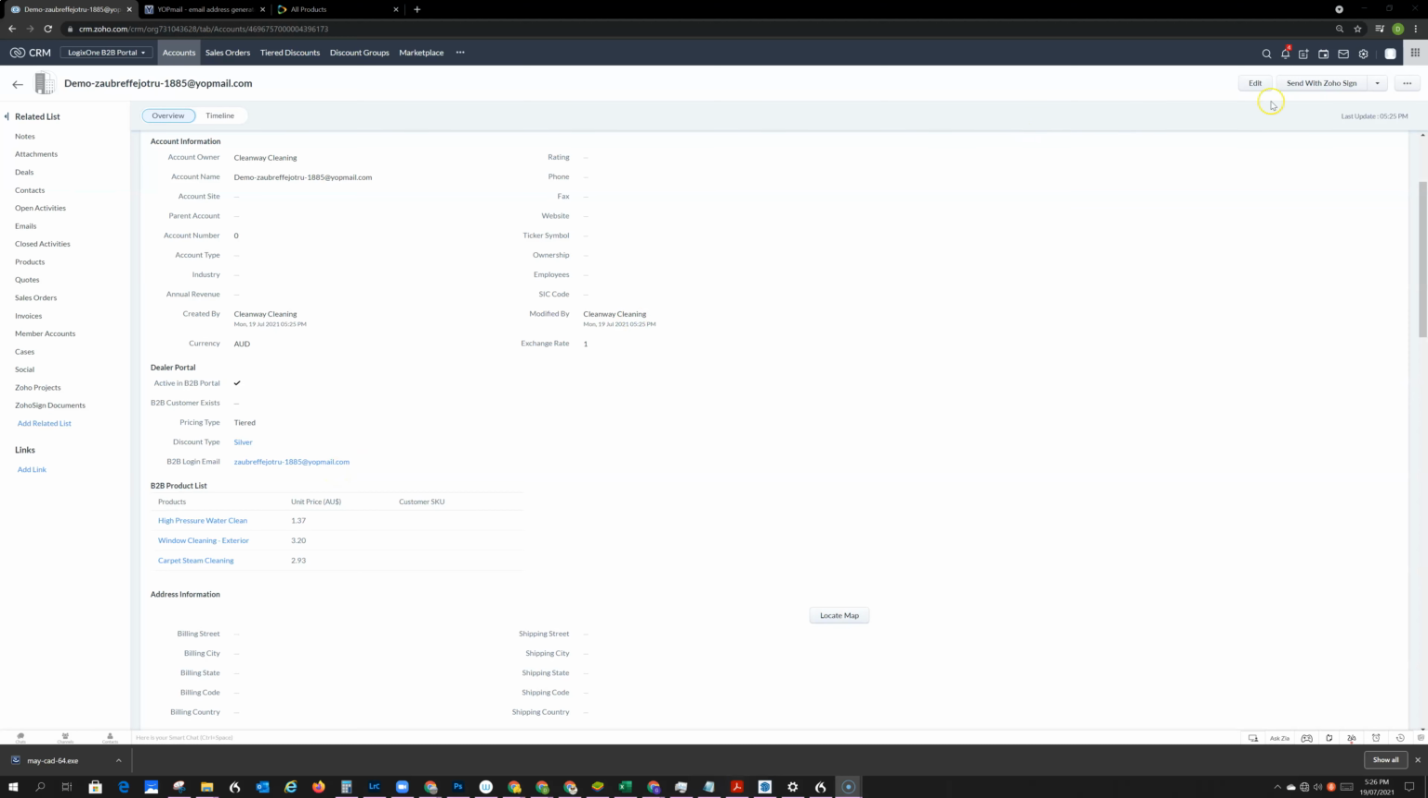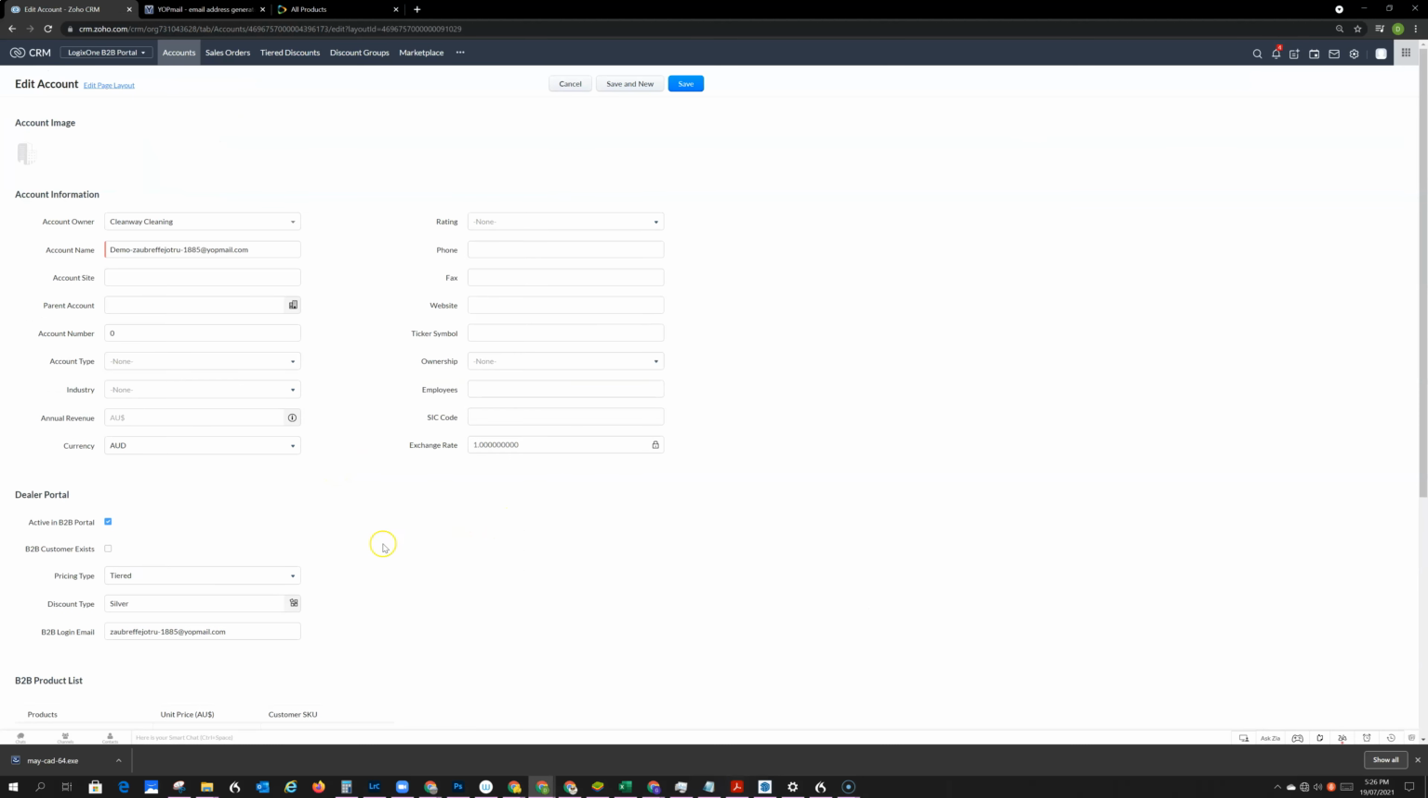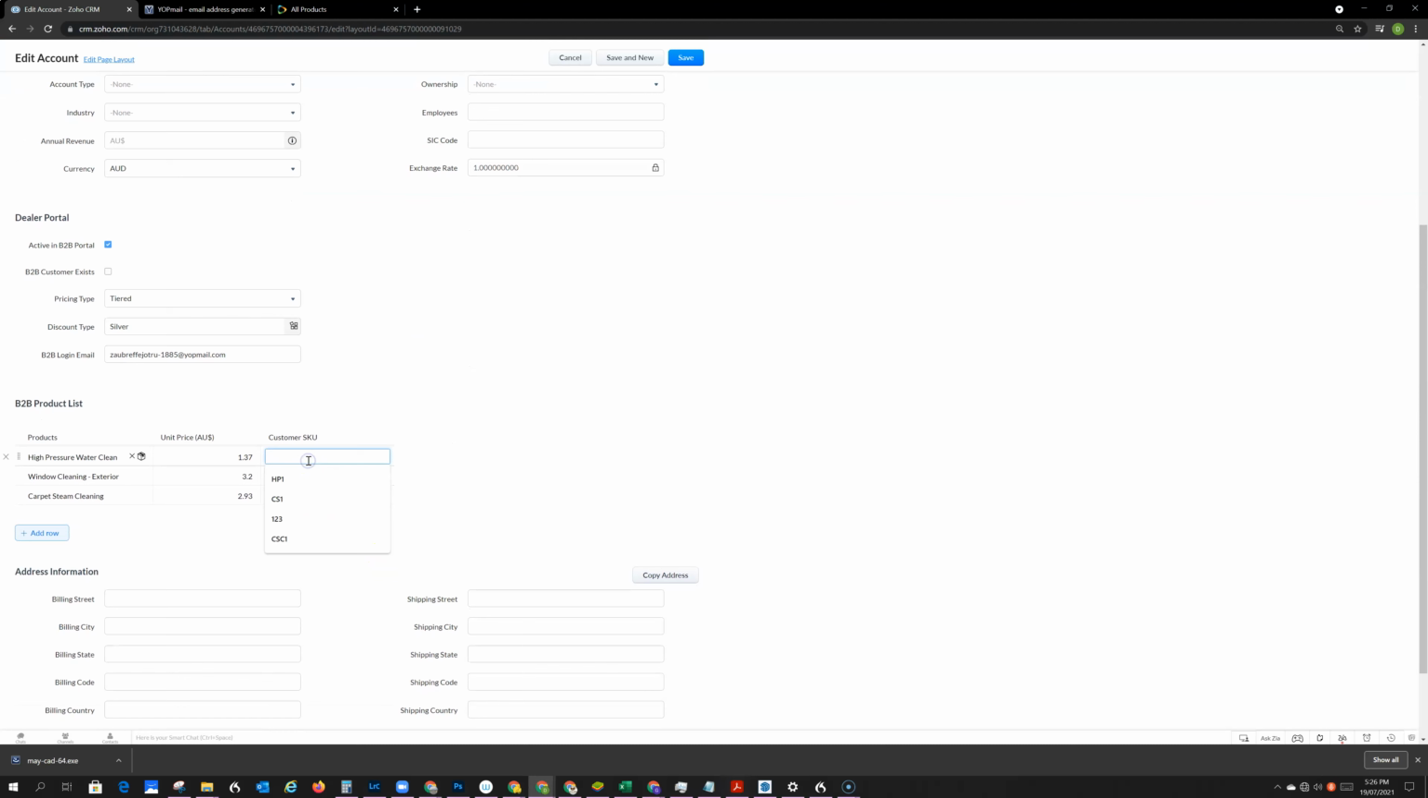You can then edit this and put in customer SKUs. So if the customer's got their own SKU, you can put these in, and then save them. You can also update the pricing from here to be whatever you want. So I could actually make that $1.12 if that's what I've agreed with the customer, and I'm going to save that.